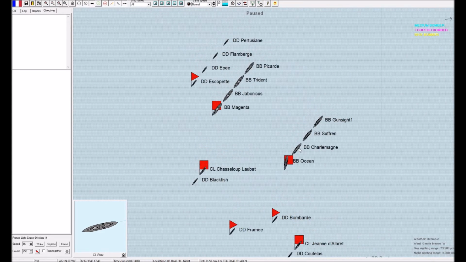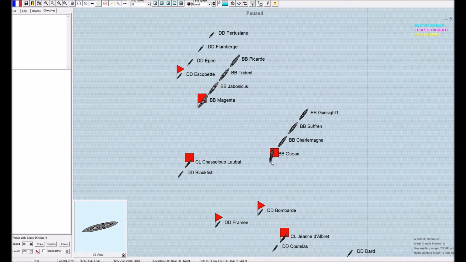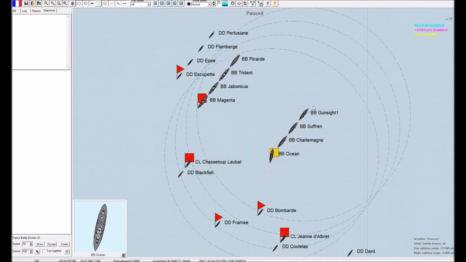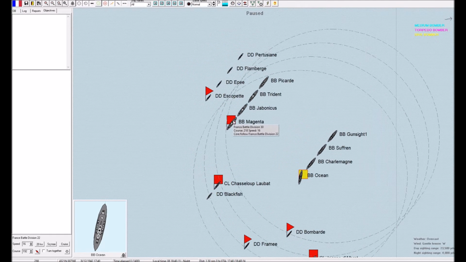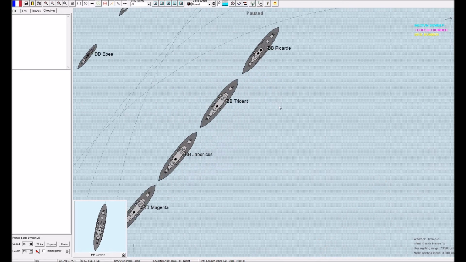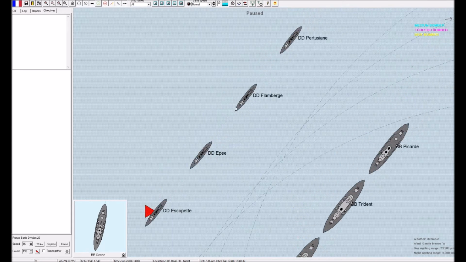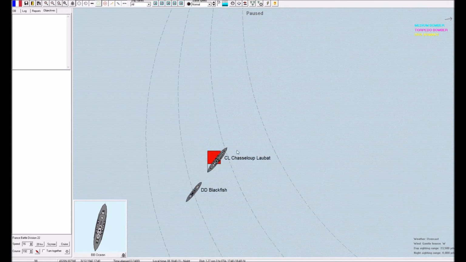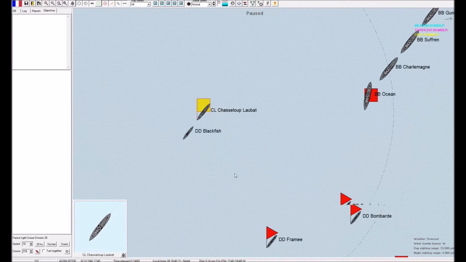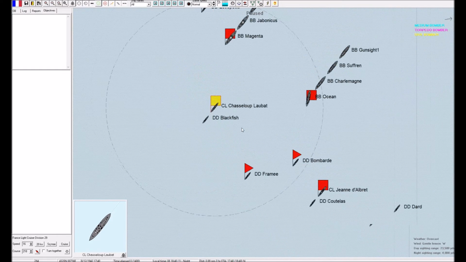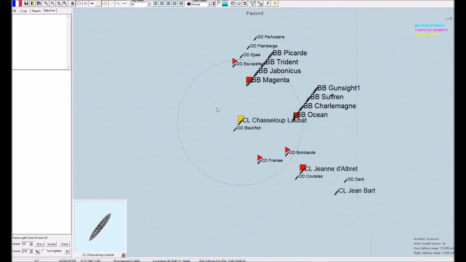We have our battleship group, which is stacked together in two lines. We have the Ocean group, which is Ocean, Charlemagne, Suffren, Gunsight 1. We have Magenta in the lead with the Trident group: Magenta, Jebonicus, Trident, and Picard taking up the rear. They are protected by a group of Javelins. One, I believe that's one Trody class.